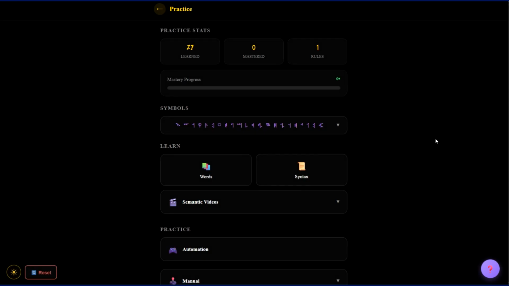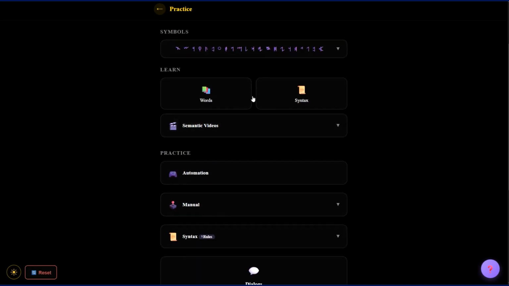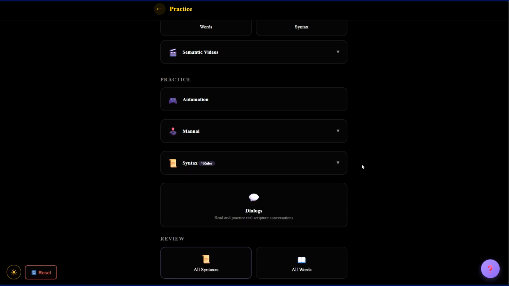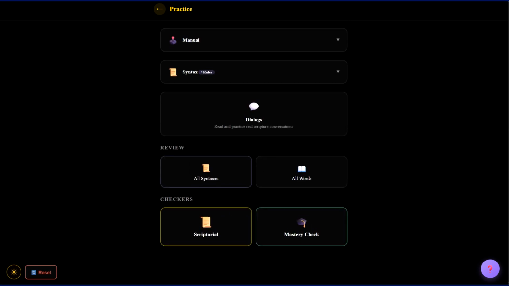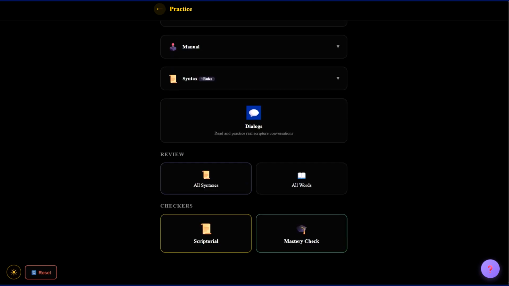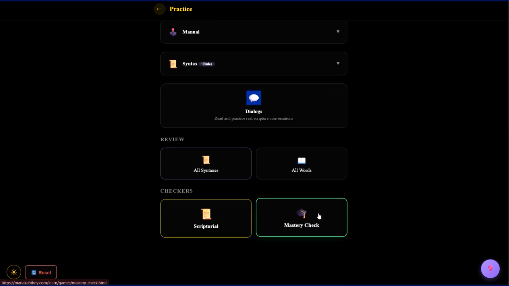But what we're going to do is go to the practice. This will bring you right back to the practice page. If you don't need any more words, all you have to do is choose a practice, automation or manual. Okay. This is the practice for the syntax rule. We already did this practice. You can do this at any time. So the practice page is to get you ready for the mastery check. Okay. So after you do your practice and you feel confident, all you have to do is go to mastery check and pass 90%.